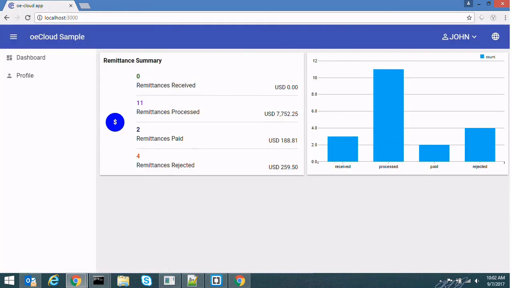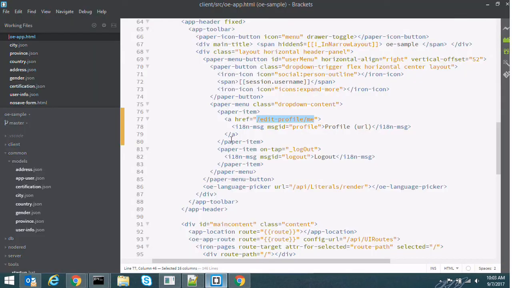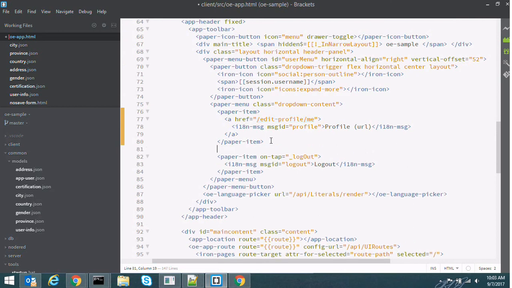Refresh the page and click on Edit Profile link. You will see that data fetch is triggered and profile data is loaded. Now let's see how to trigger an imperative navigation.